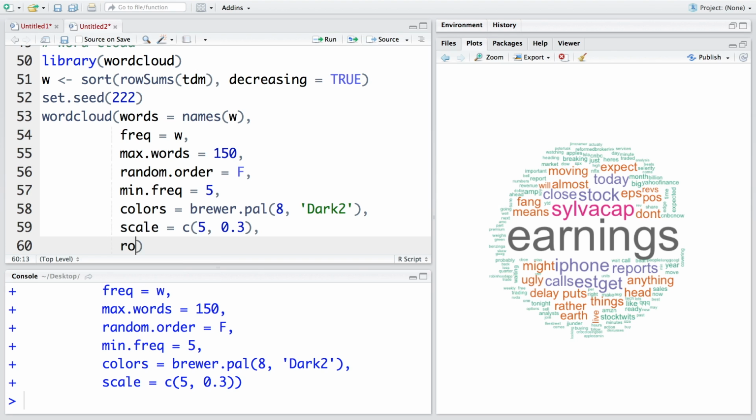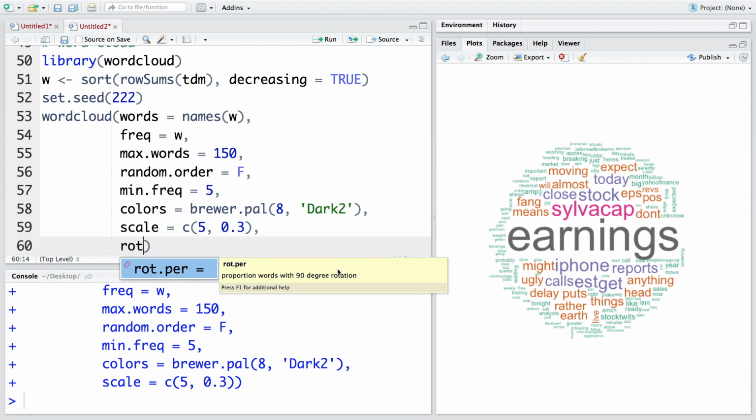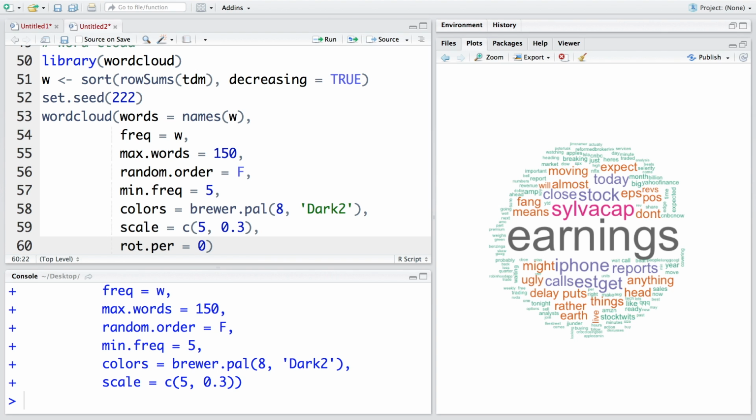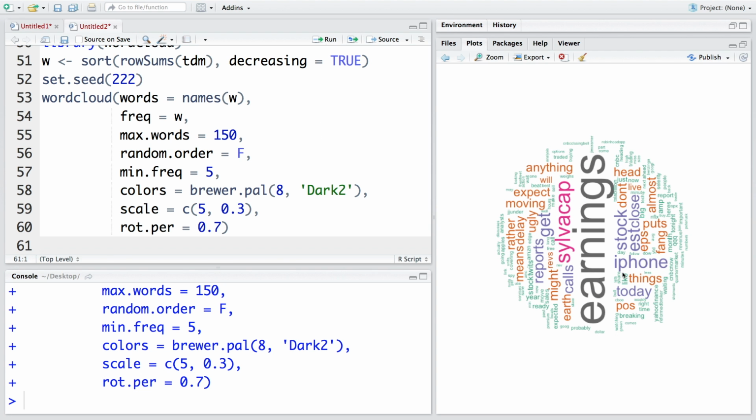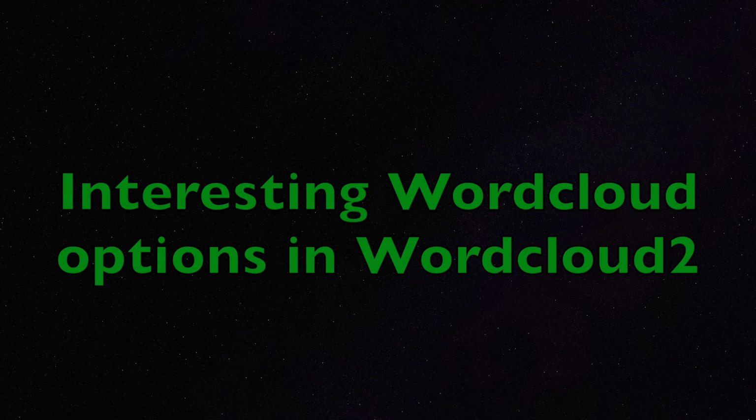We can also change rotation percentage. So let's say I want 30% of the words to be rotated. So you can see some of the words are now rotated. If you want more, let's say 70%, you'll have more words rotated.